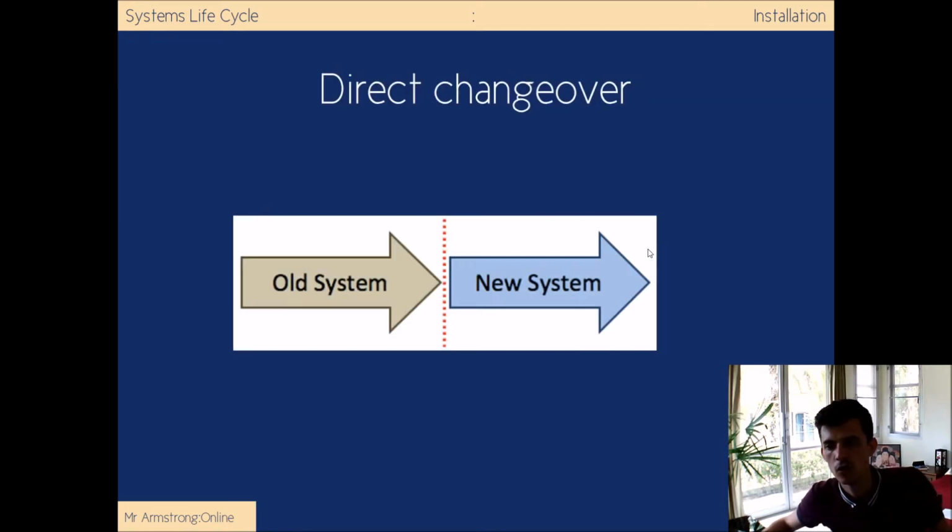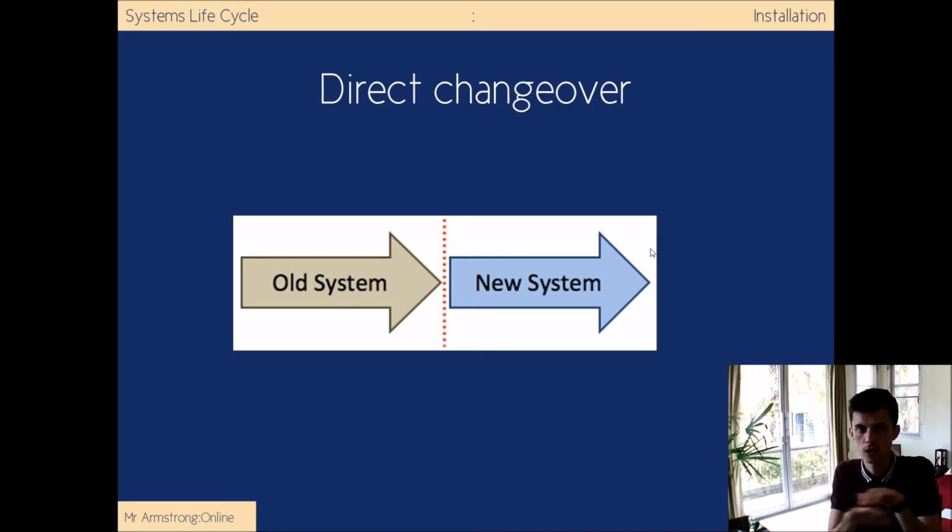Next up, we have direct changeover. This is when you literally go from using the old system and then, right, from Monday we're going to use the new one, and they cut it off completely and that is it. Basically, they'll choose a date, they'll stop running the old system and the new one will take over straight away.